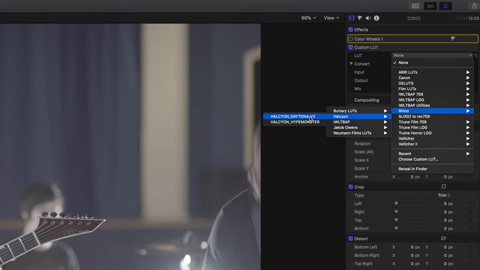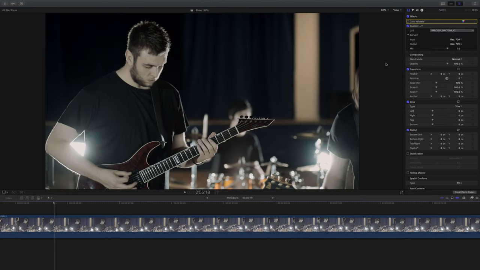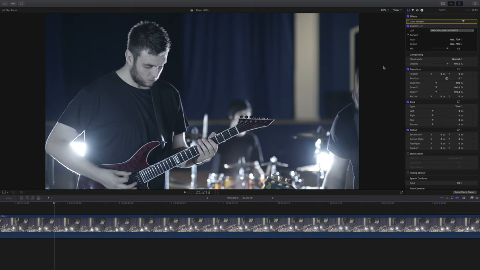And you only get two, but they are both belters. Here's the first, and it's called Daytona V2, and it's warm and beautifully contrasty. I really love it. But I want the other one, and that's called Hype Monster. It's a bit more gritty, definitely a lot cooler, but I really love the way this one handles the highlights.